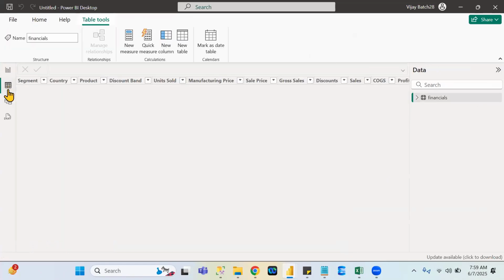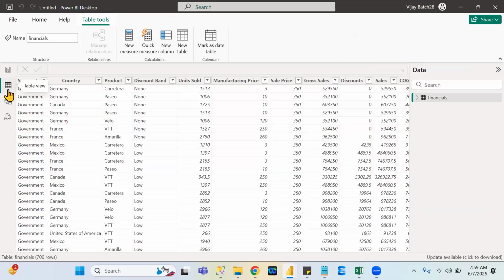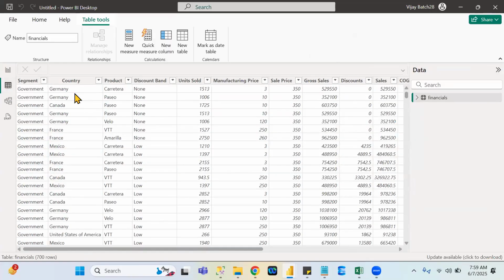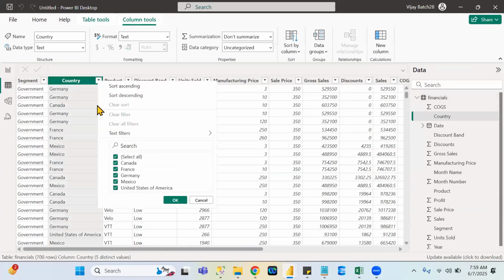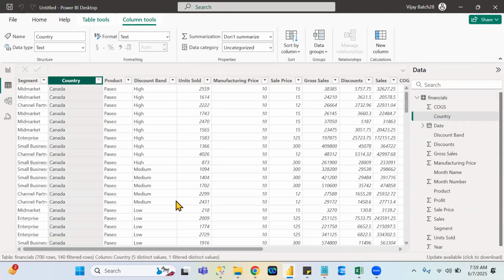Suppose you are filtering something in table view for any data set. In table view, I'm filtering, for example, only Canada. I'm filtering like this, right here itself. Is this same filter reflected in the report view? No, it is not reflected.